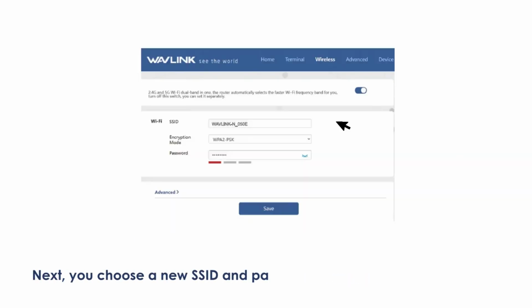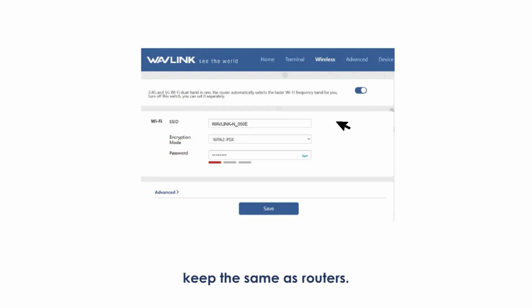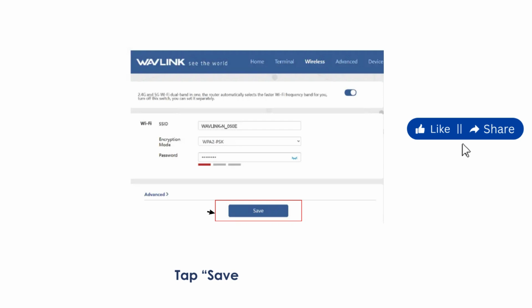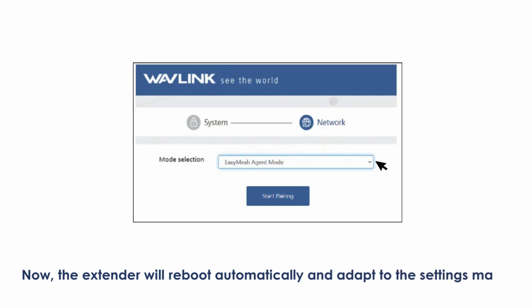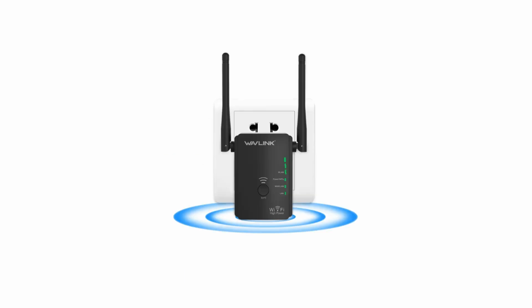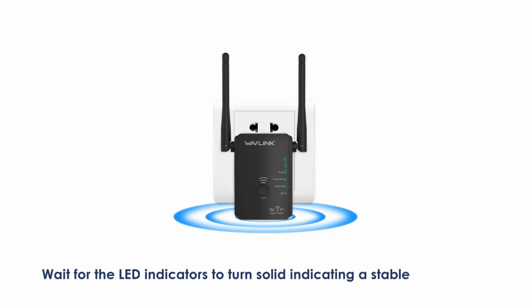Next, you choose a new SSID and password for the extended network or keep the same as router's. Tap Save to apply settings. Now, the extender will reboot automatically and adapt to the settings made. Wait for the LED indicators to turn solid, indicating a stable connection.